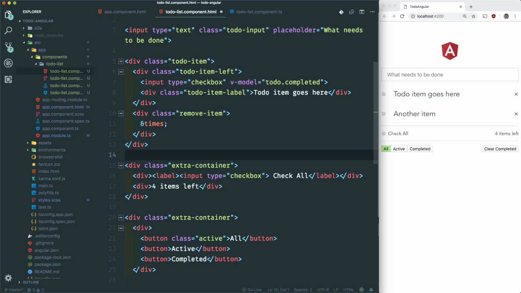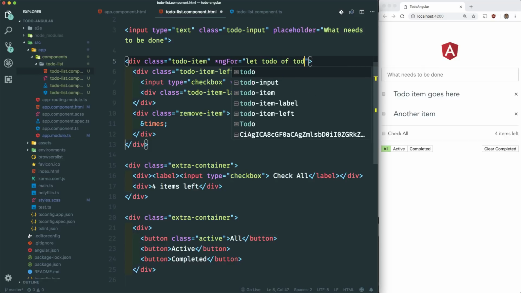And Angular makes use of directives. So if you come from Vue, then this is very familiar to you. This is where Vue got it from, the original version of Angular. So we just want to do a for loop and iterate over our to-dos. So we'll do ngFor. The syntax for this is let todo of todos.